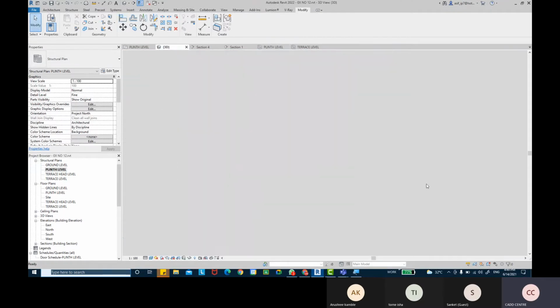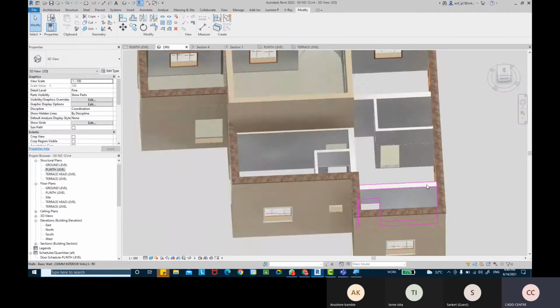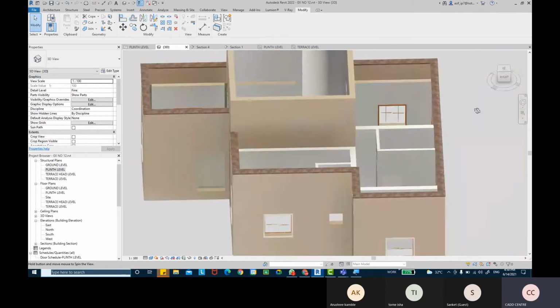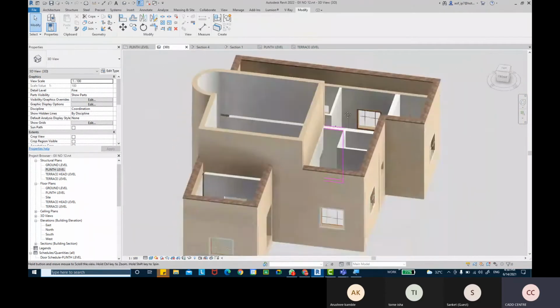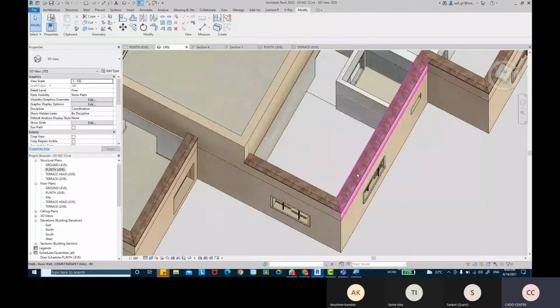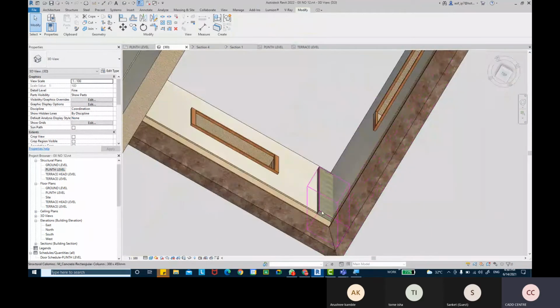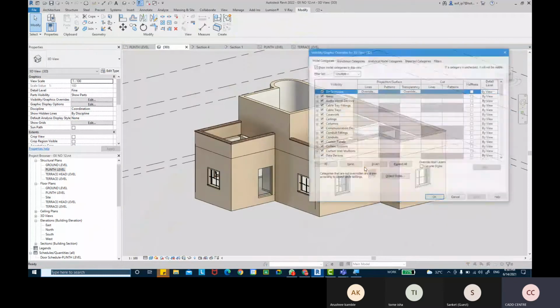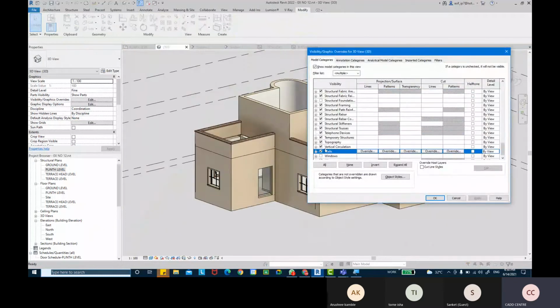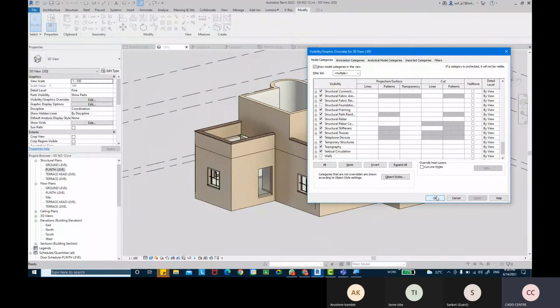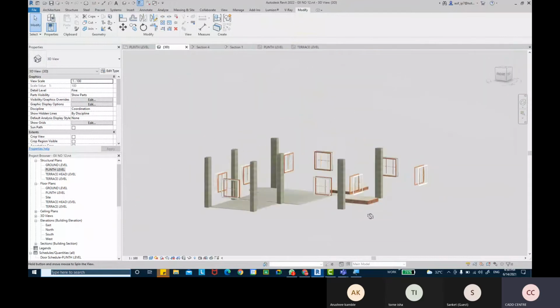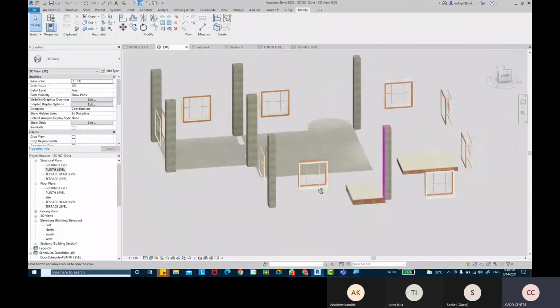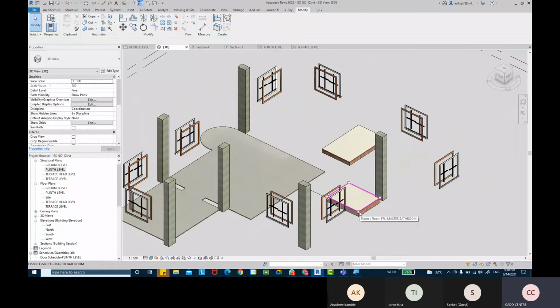Now if you look into the 3D view, you don't see the columns actually in the 3D view. Okay, that's because they are inside the walls. So what we can do now in the 3D view is come into visibility graphics and hide the walls. And if you click on OK, we see the columns that we just recently placed. Okay. Similarly, we can add the beams as well.